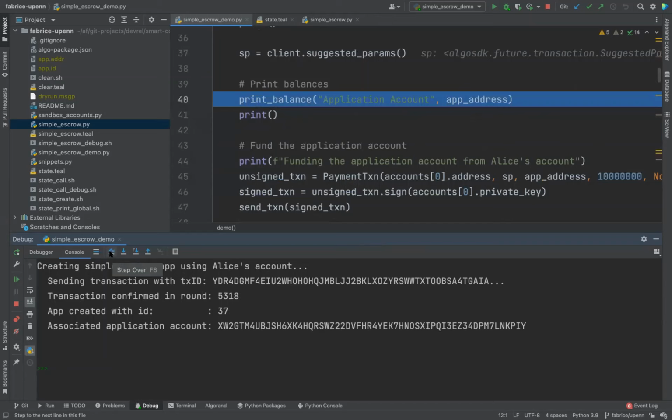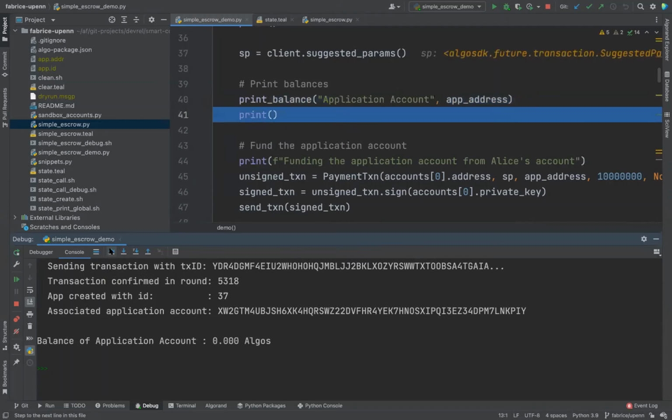So at the beginning, my application account is empty. So obviously the smart contract cannot do anything because the only thing you can do is pay out of the application account. If it's empty, it's empty. Too bad. So the first thing I need to do is to fund the application account. So let's first check that it's empty. So it's empty, balance is 0.